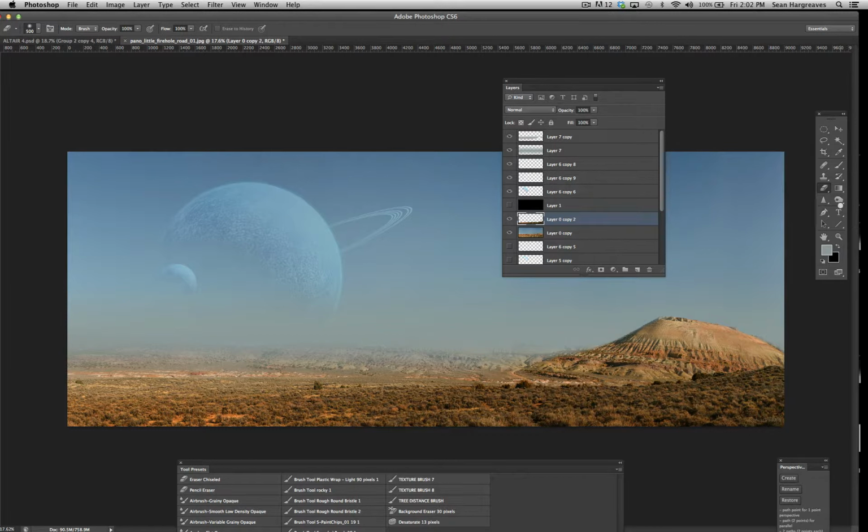And the next thing you can do is go to burn and burn in some darkness here. Just give it just a little bit more depth.